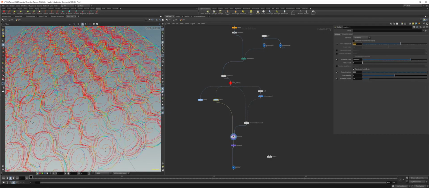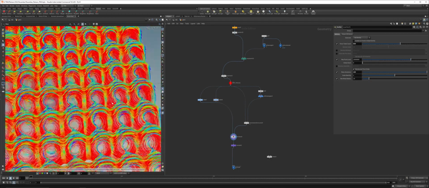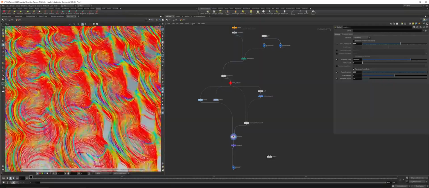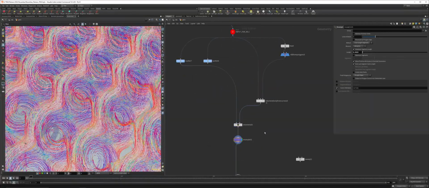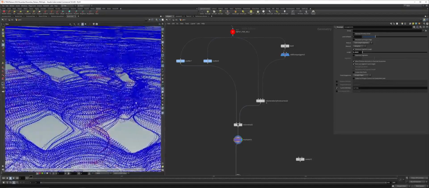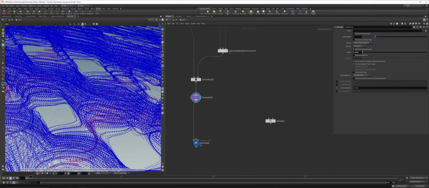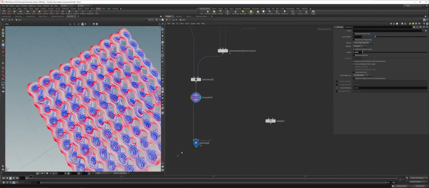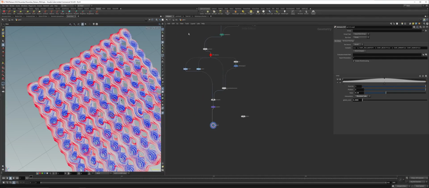Let's get more points. Let's get those 20,000. Yes. Oh, that's nice. Okay, but we need more resolution. Okay, that's plenty of resolution. And of course, then you can pipe that into the sweep. But for now, let's just have a look how that will look.